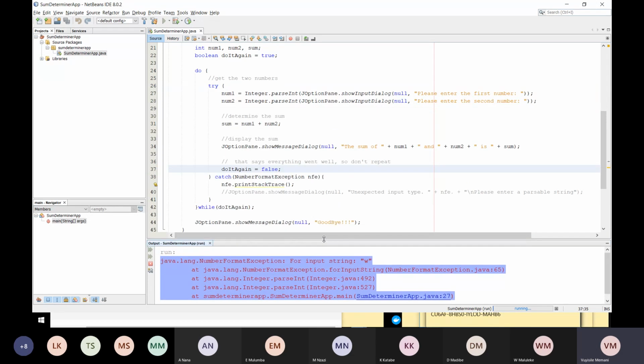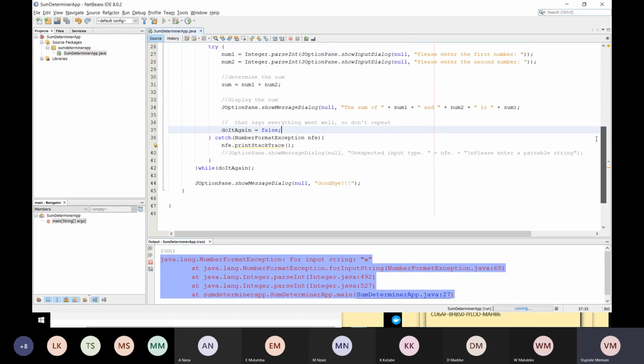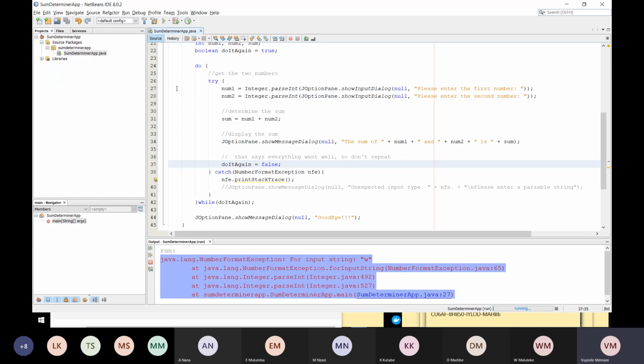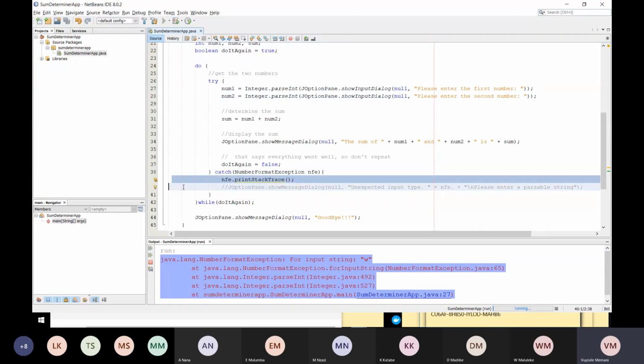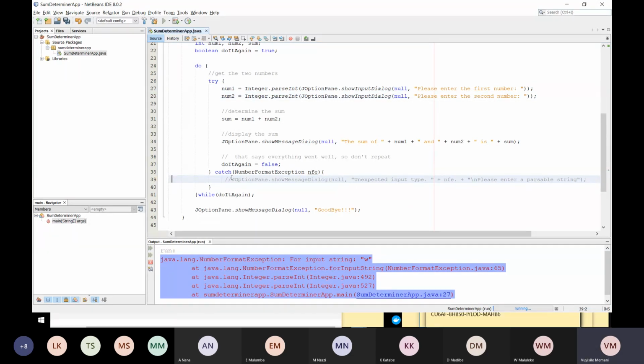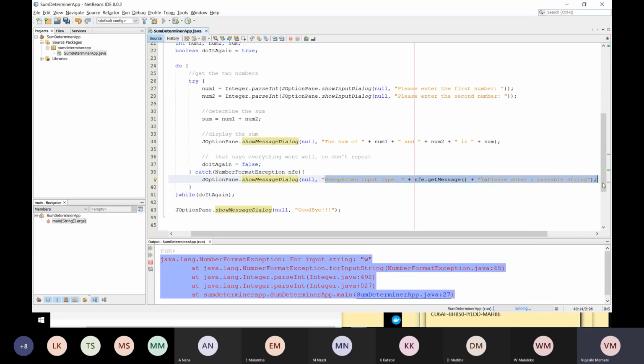But truth be said, that's not what I'm really interested in personally. What I'm interested in is, when a problem happens, I want to handle that problem. And how am I handling it currently? What have I done here? Get the message. But what am I doing here? It is just by displaying a user-friendly message. That's it. That's how I'm handling it.